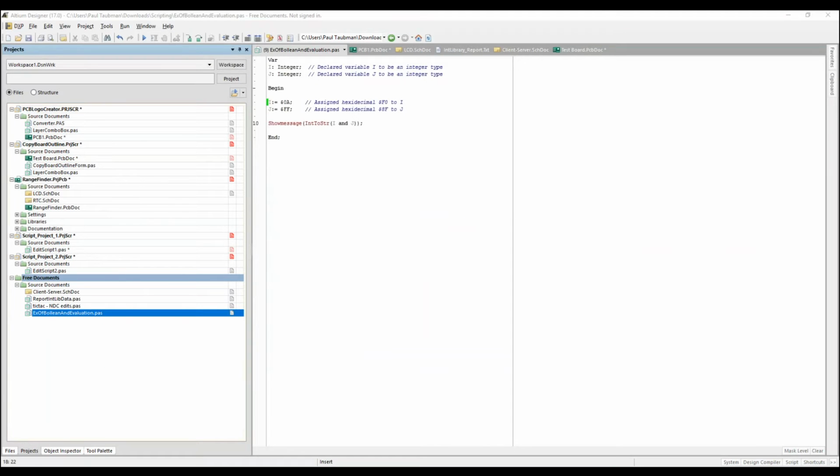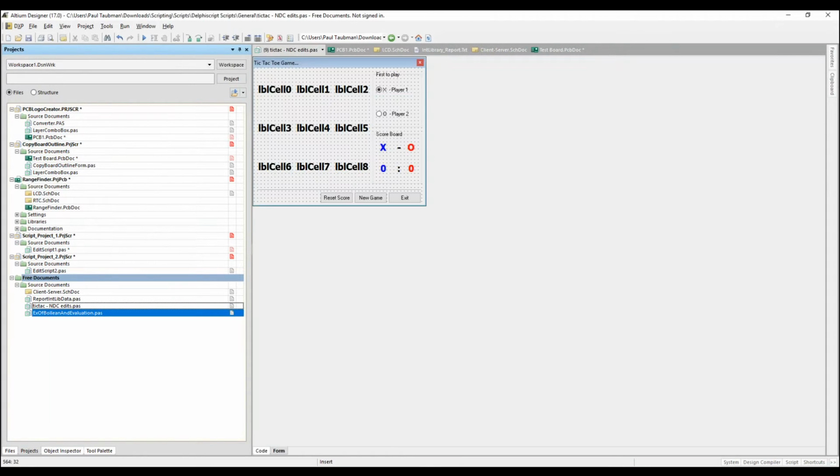So let's take a look at this tic-tac-toe game here for just a moment. This is, again, one that Altium has provided. What I've done with it is I've taken the code and put in all these additional comments so that I can understand line by line what's going on with it, and also to understand what belongs to Altium and what belongs to the Delphi scripting language.